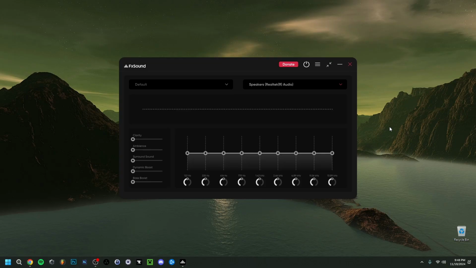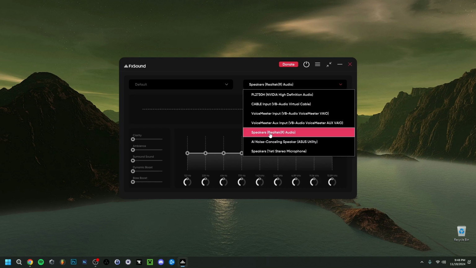But now in the software itself, as you can see right here, it has a pretty simple layout. Now here are some presets, and here's the output. So you just want to make sure that the output is for speakers, so whatever you're hearing the sound in. As you can see, you can do multiple options here. But I really just want to hear it in my headphones right here. So that's why I make sure my speakers are selected.